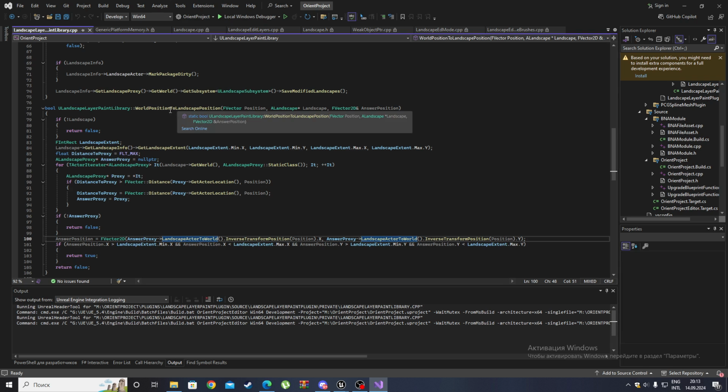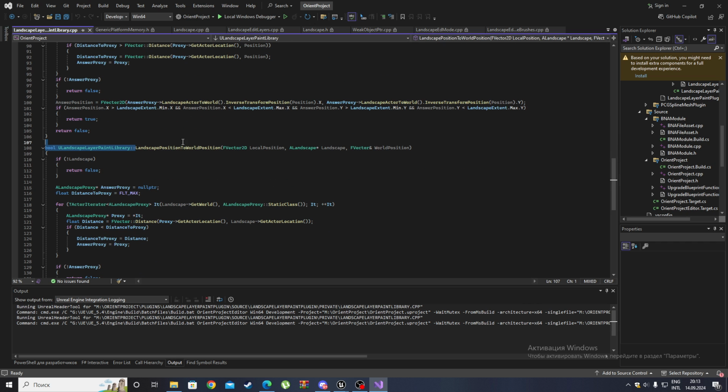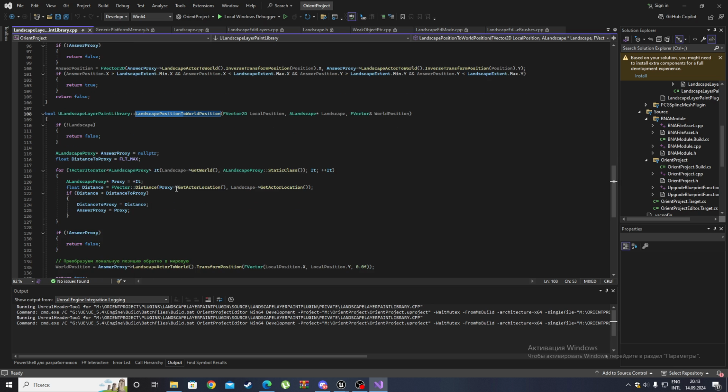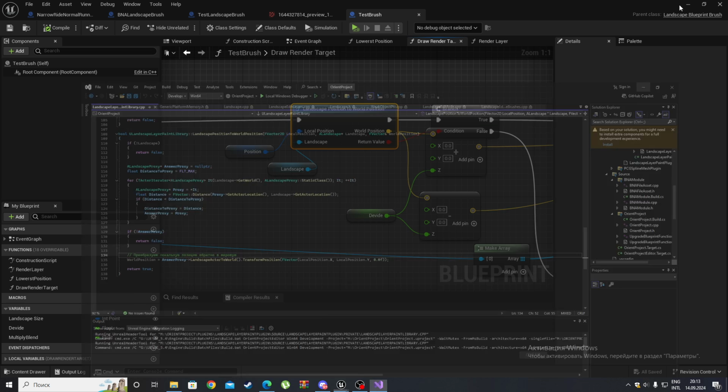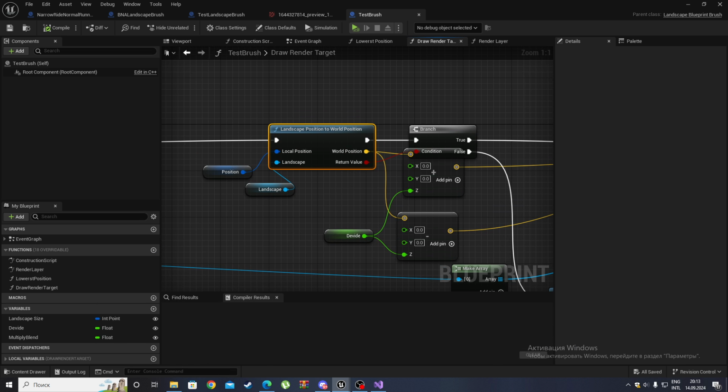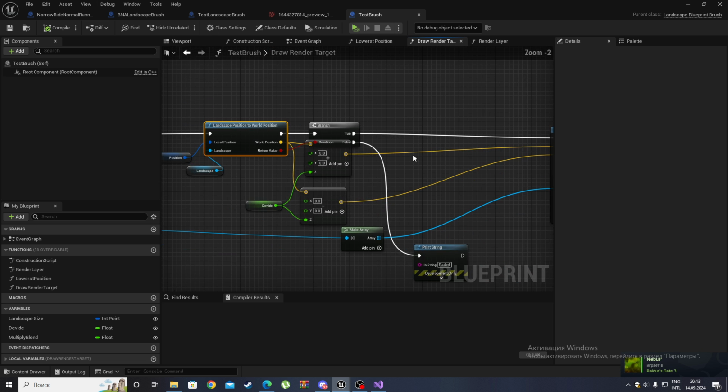Just landscape actor to world, in a very standard form. If I want to transform world position to the landscape position, and if I want landscape position to world position, I do the same thing, but not inverse transform position, just transform position. That's all that you need. I will send the code later in the comments or in the description of the video.